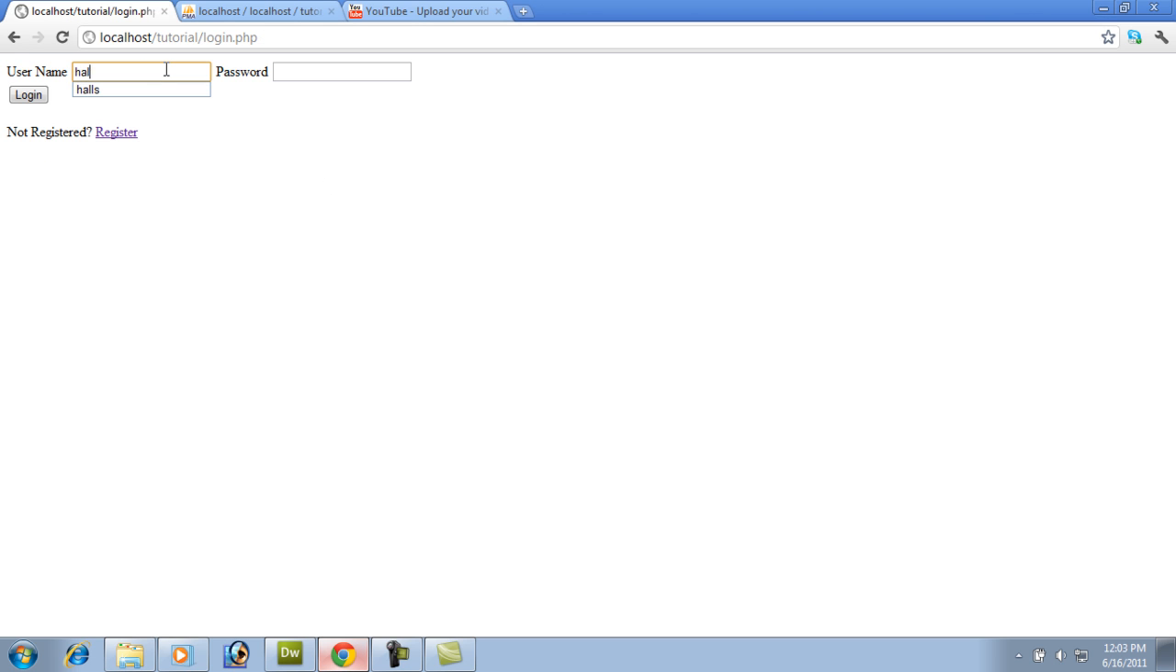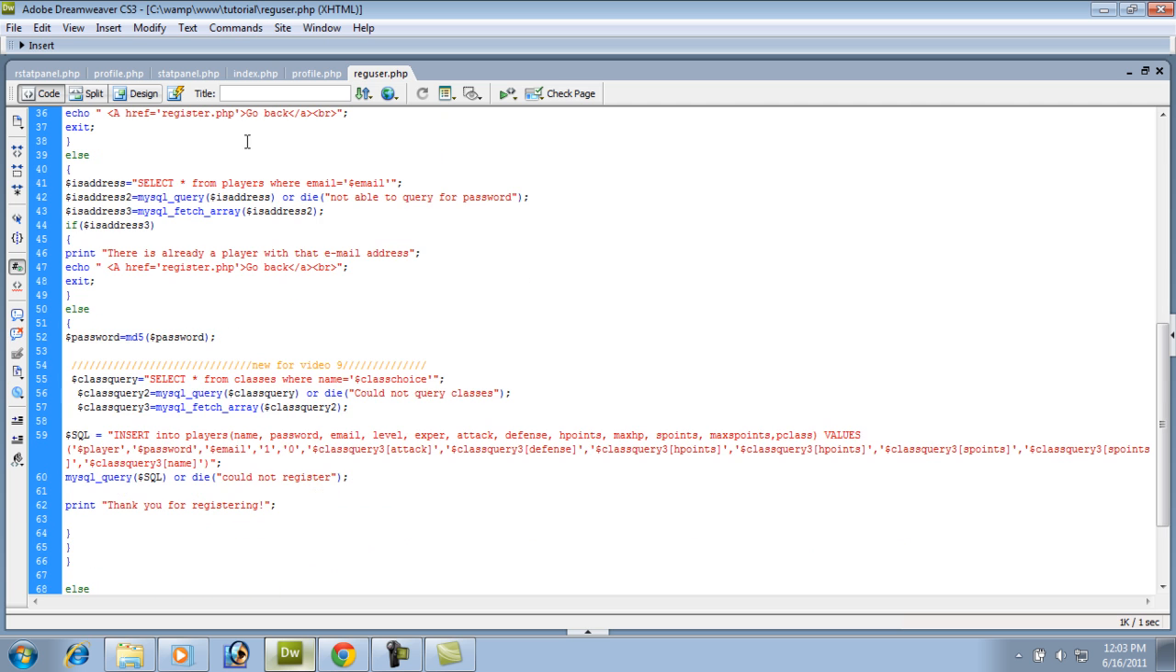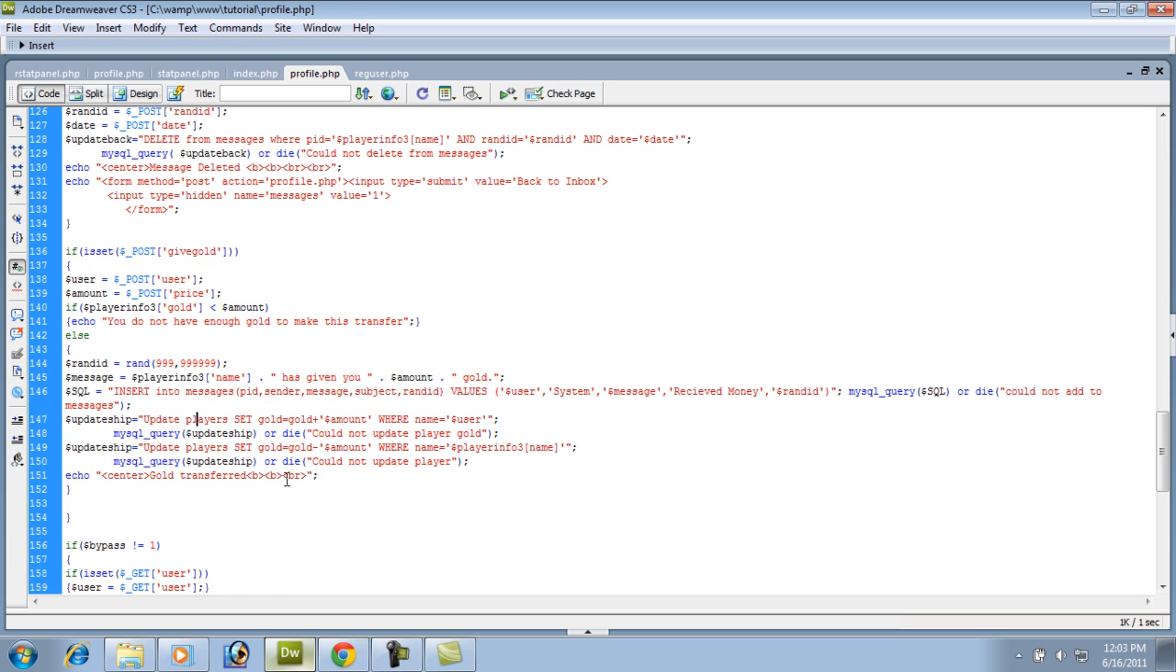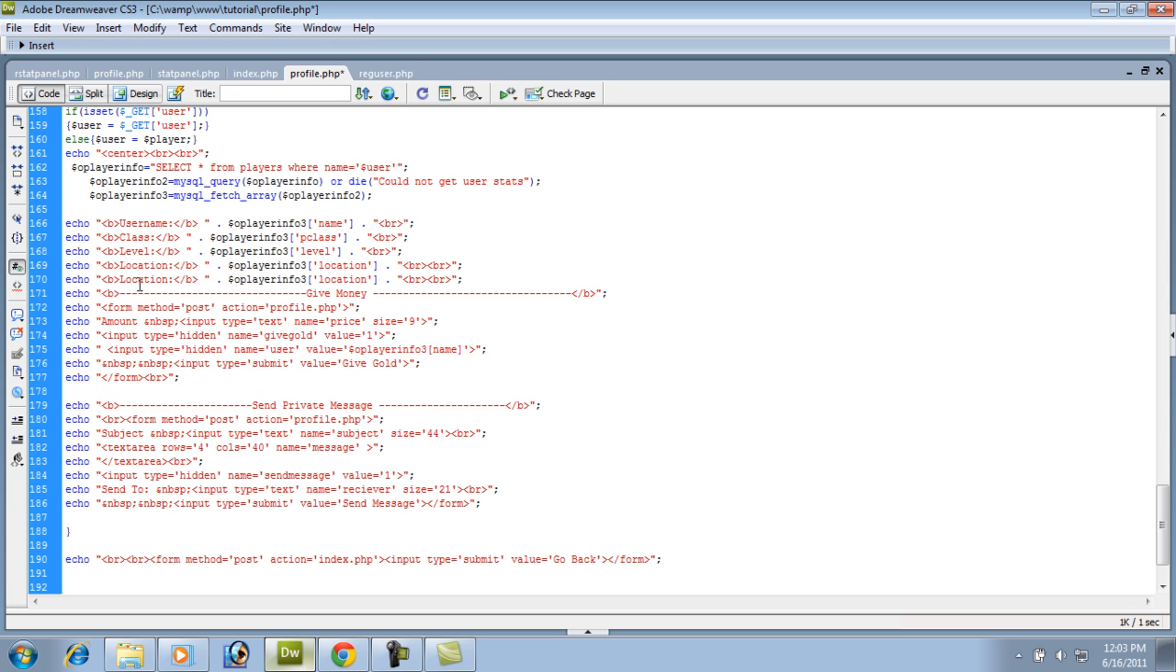Now, I'm going to go ahead and log in under Halls. We're going to go back to our code, and we're going to go to our profile page. And here I want to put their date of when they registered. So we're going to put date. That way you know how old the player is. And if you wanted to, you could put age of player, age since registered, and you can actually do a minus of current time, but I'm not really going to worry about that right now.